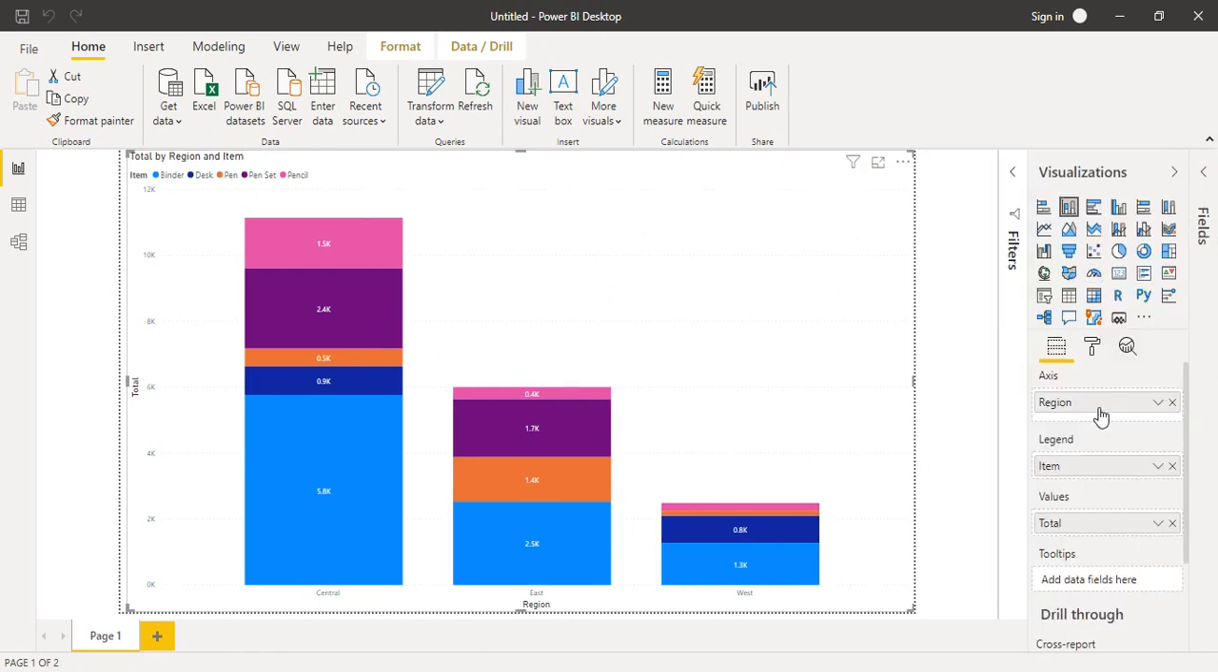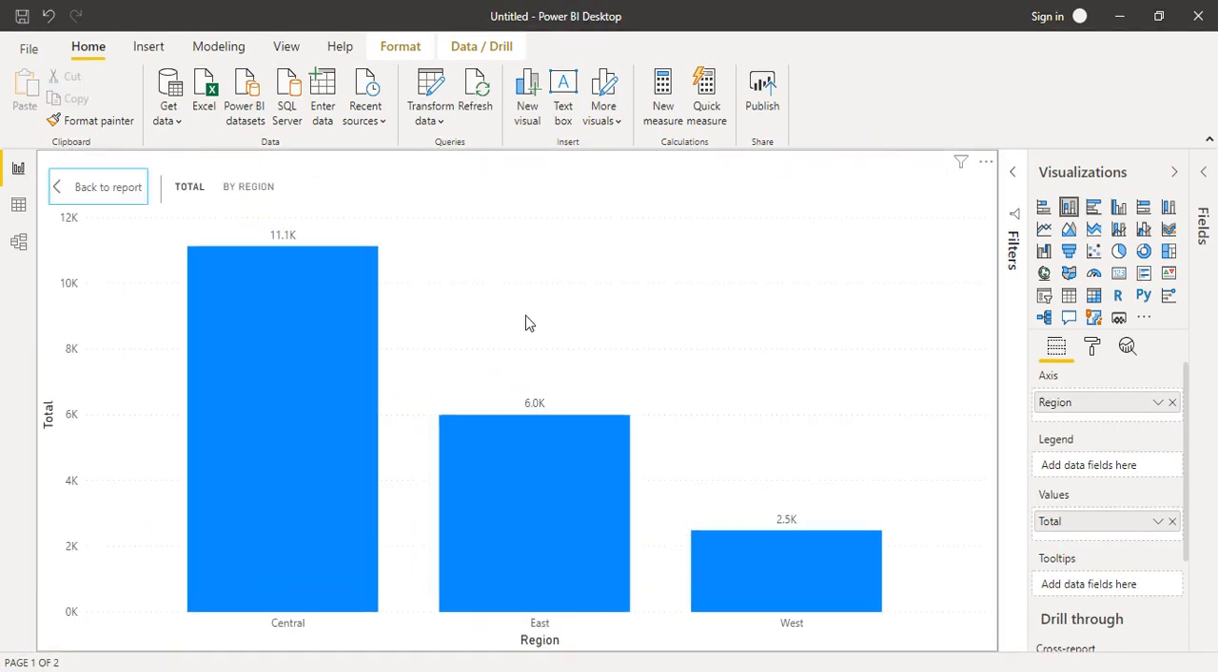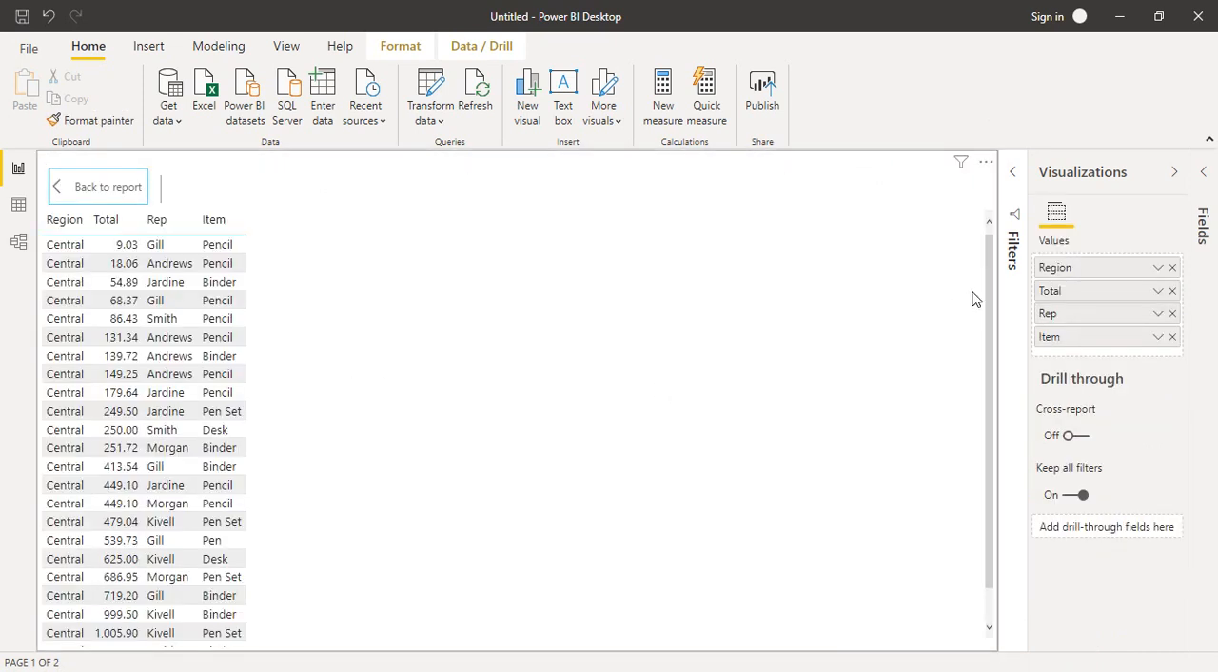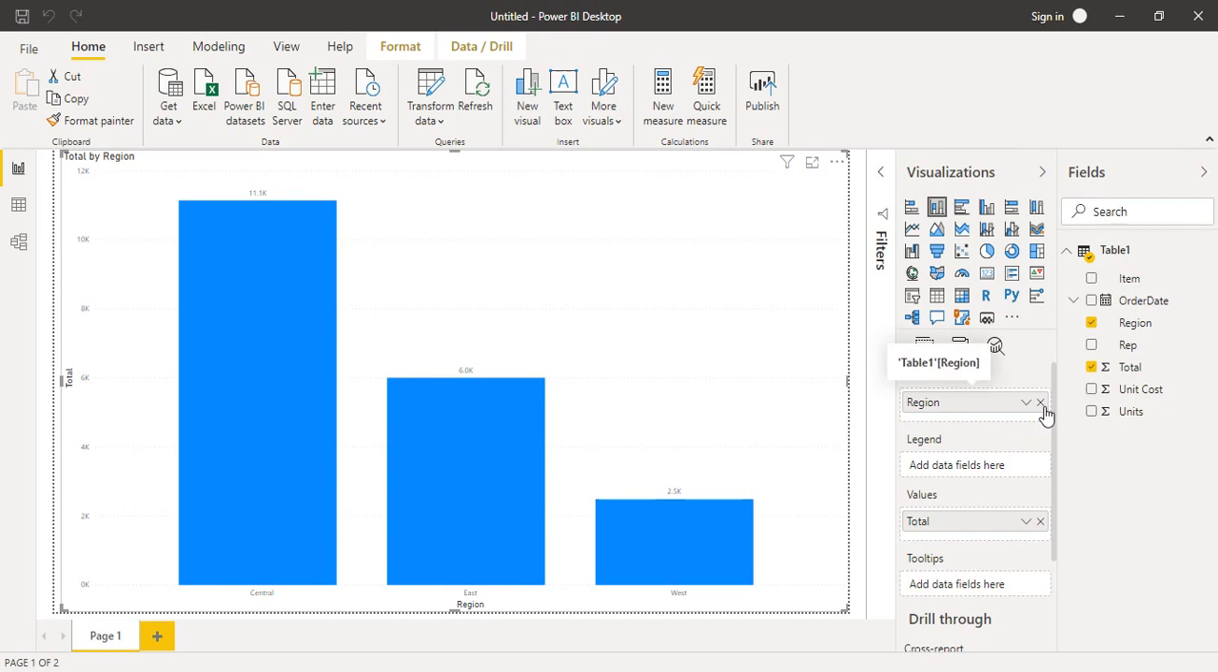Suppose you want a different approach, like I want to get rid of the items in this legend field. What would happen is, I would get the total worth of the sales made in the particular region, that is in the central region, in the east region, and in the west region. Now if I right click on any one of them and go to show data point as a table, then I would be able to see all the records of the central region. So that's how you can filter the records in the chart itself. That is, you can filter the data in the chart and you would be able to see its report correspondingly.